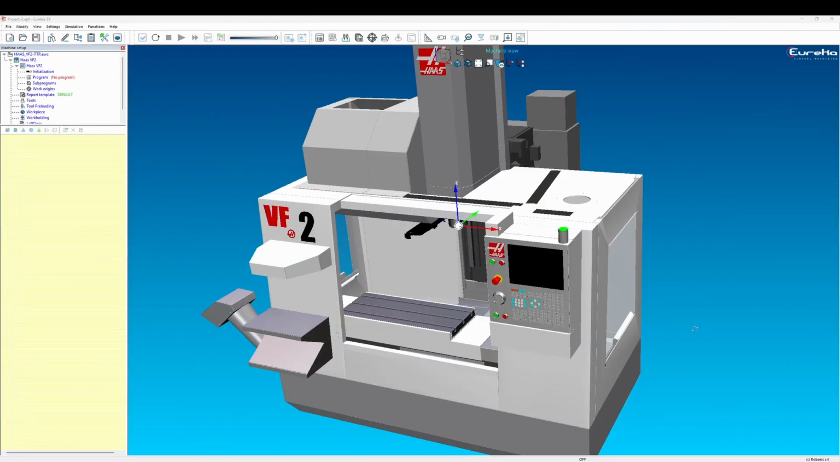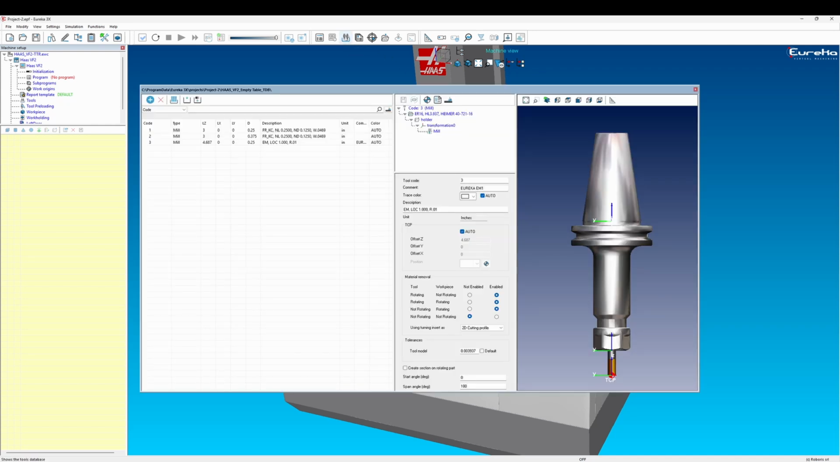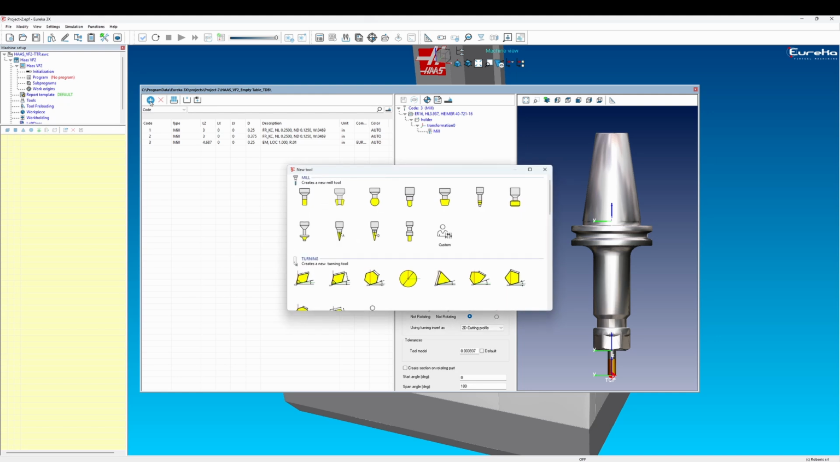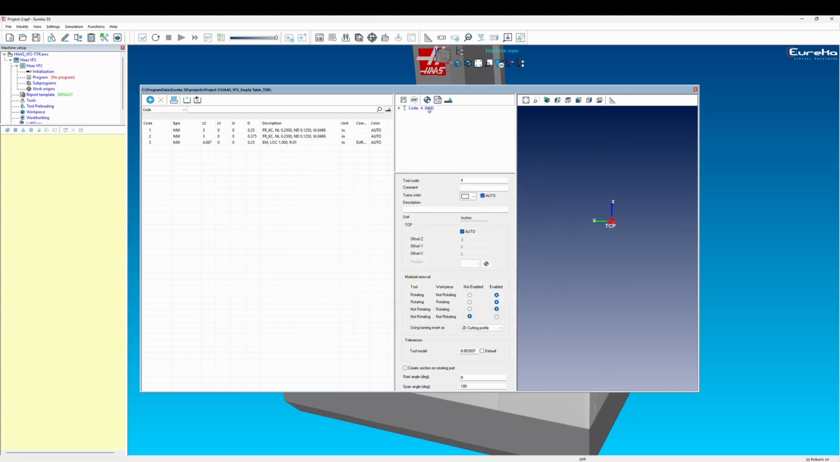In this section, I'm going to show you how to create custom tools using Eureka's Sketcher. Open your tool database. Click the Add Tool button. This time, select the Custom Form in the Mill Tools section. Right-click on the Code tab. Select Add Cutter, then Shape of Revolution.